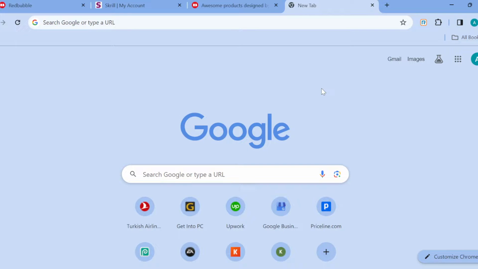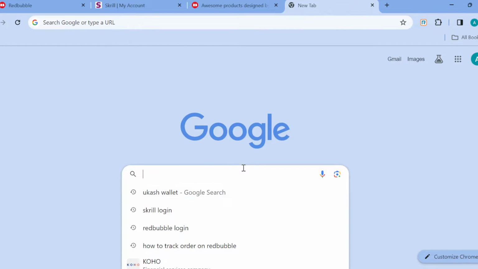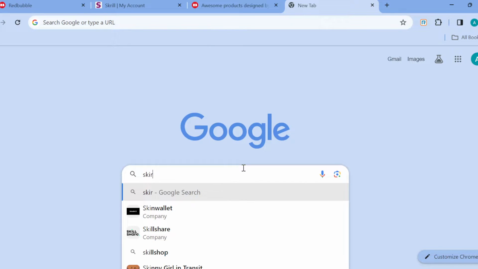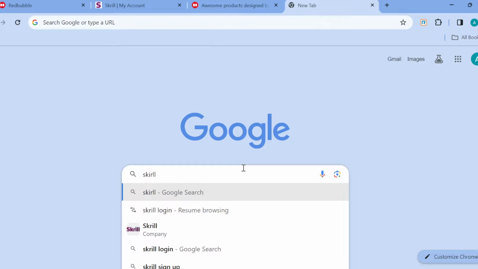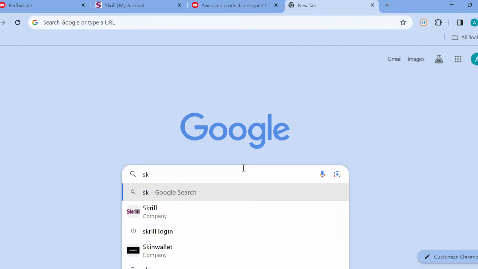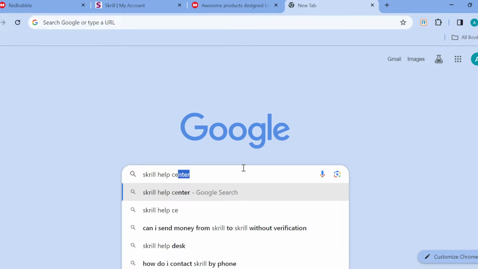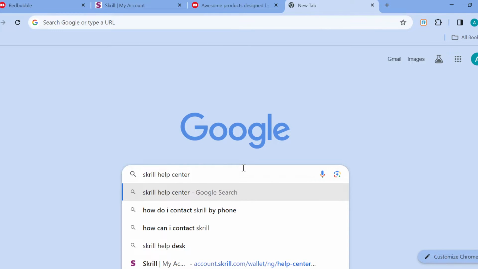The first step is to open your web browser. And then once you've opened your web browser, you cannot log into your Skrill account, right? Because you have deleted it. And then what do you do? Just come over to the search box and then type out Skrill. Let me type it well. Skrill help center. Okay, and then you search it out.